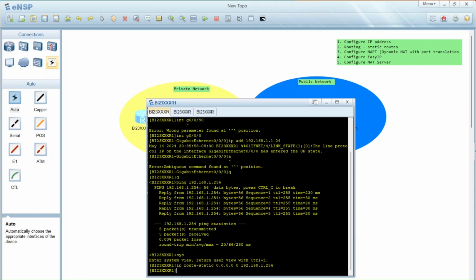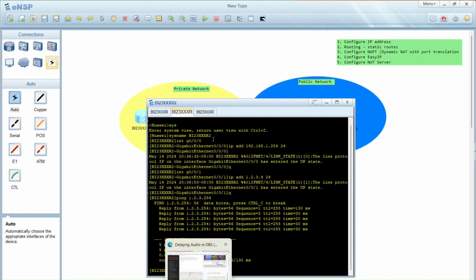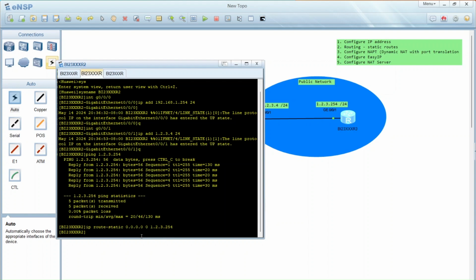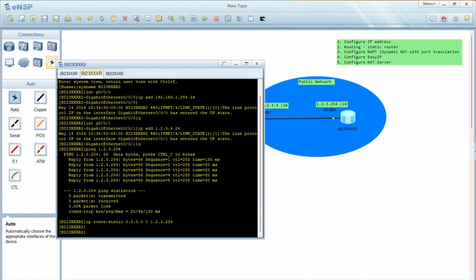The same thing you will do on router 2. You are going to set up, for any network, my next hop is 1.2.3.254. So you enter, and do again the IP route-static for any network, going to 1.2.3.254. Okay, now you have already done step 1 and step 2.